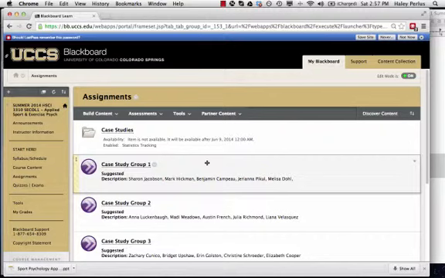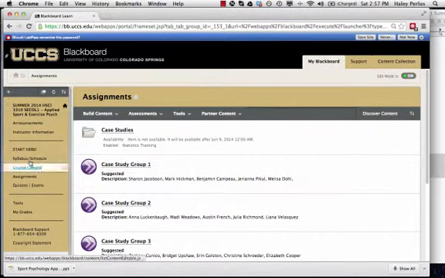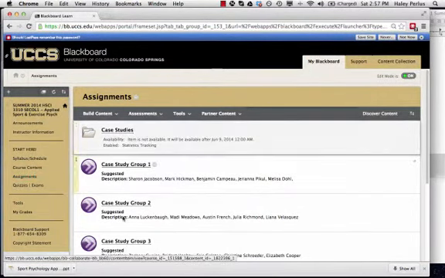So once again, once you sign into Blackboard, you will come over here to the assignments menu and click on it, and when you click on it, you will be taken to this section here. So I have the case study folders here. Let's go through this first.